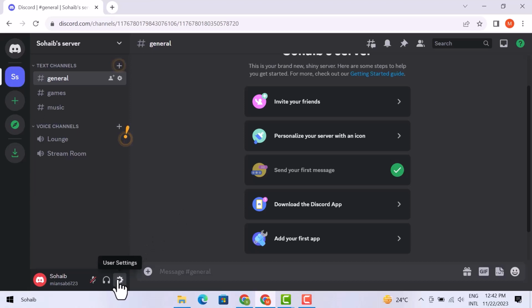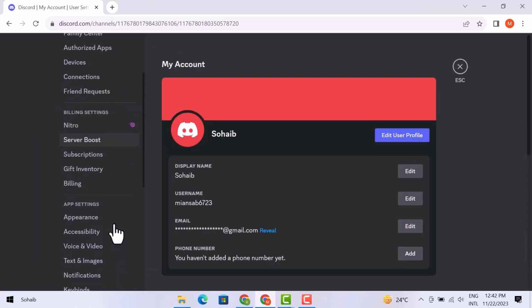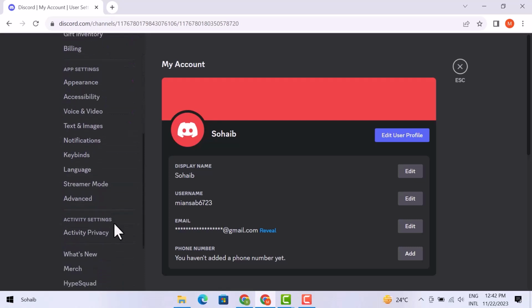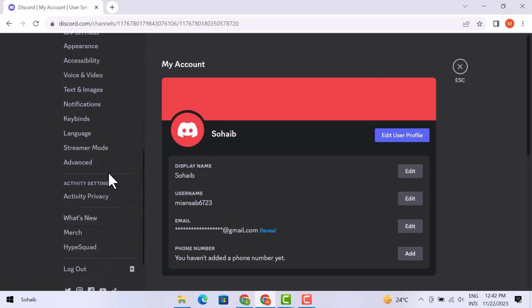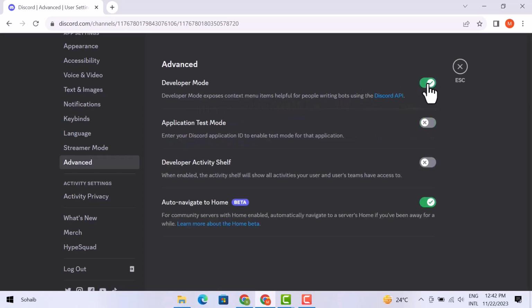all you have to do is simply click over the user settings from here, and from this left-sided menu, just find an advanced option. Click over it, and you can see the developer mode exposes context menu items helpful for people with bots using the Discord API, and then, from over here, make sure that developer mode is turned on. Now click over the cross to close it.